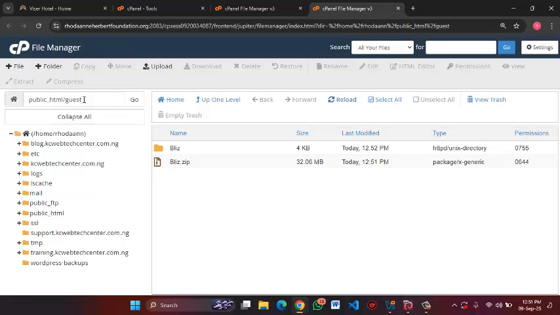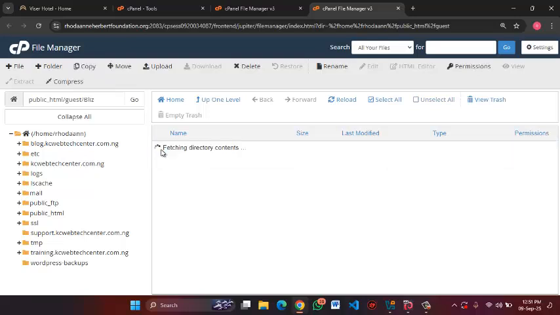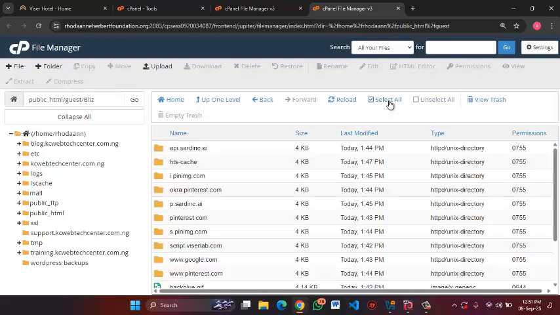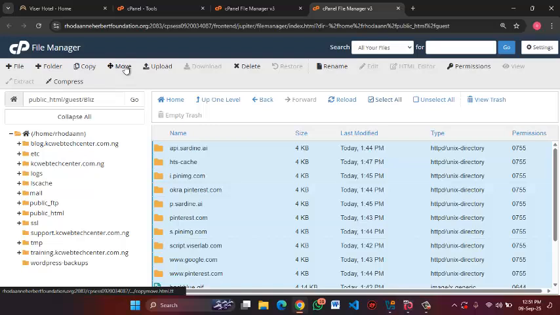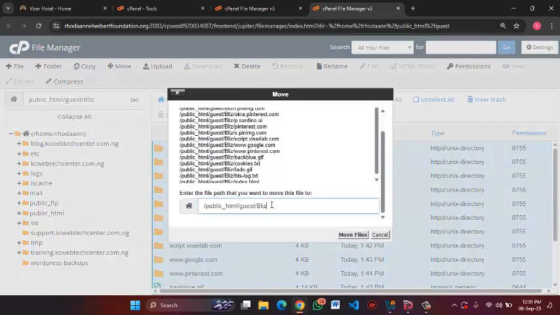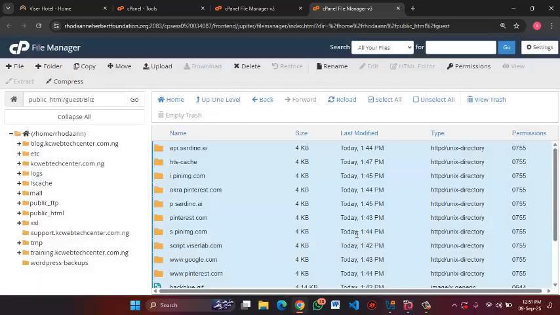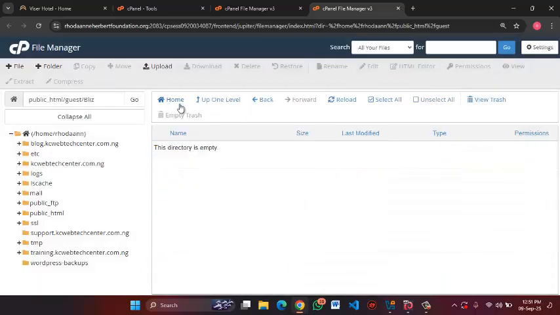Remember, I created a folder which is guest. So I want to take all the content inside this Bliss to this guest. So I open the Bliss, then I select all files, then move. So you can see it's public_html/guest/Bliss. So I'll remove that Bliss. So everything will now be under the guest. Say move files. So you can see everything I've moved.